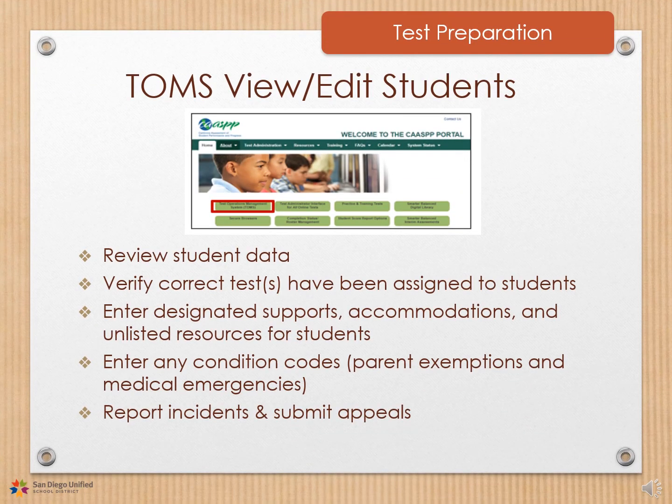The TOMS system will allow you to review student data, verify correct tests have been assigned to students, enter designated supports, accommodations, and unlisted resources for students, enter condition codes, and report security incidents and submit appeals.